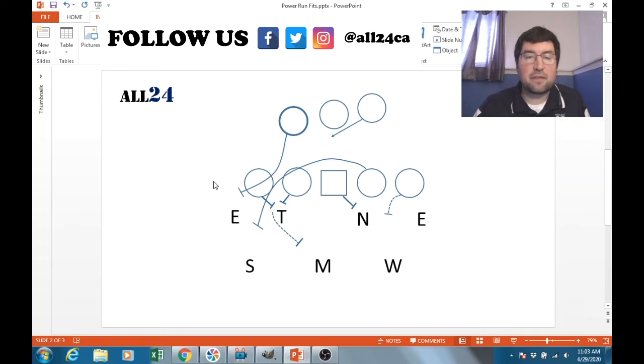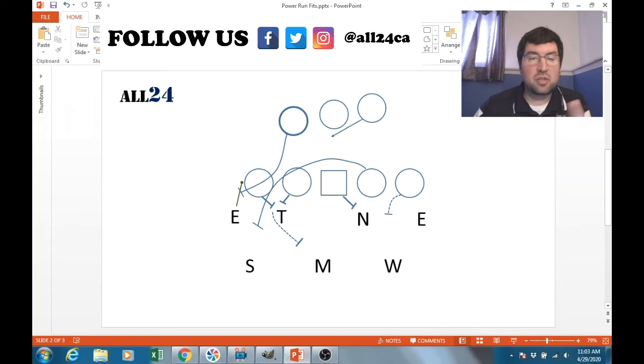So for the play side defensive end, I've drawn him here as a box player. So he's going to use his inside shoulder to take on that block. This is a physical play, taking on that kick out block and boxing it. So he wants to have good pad level.